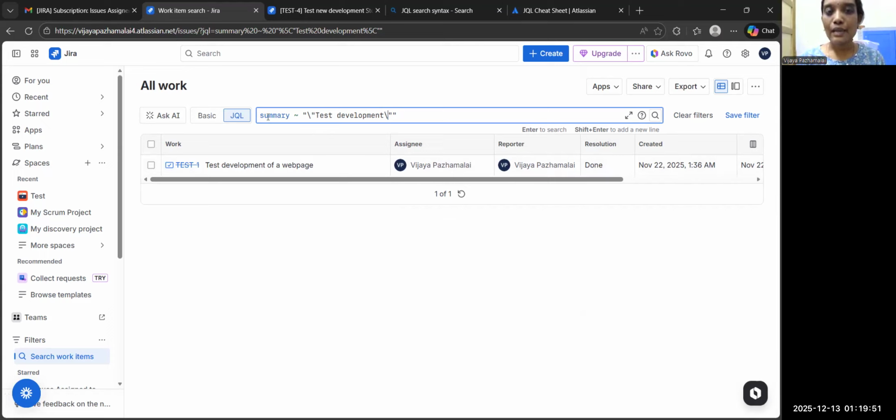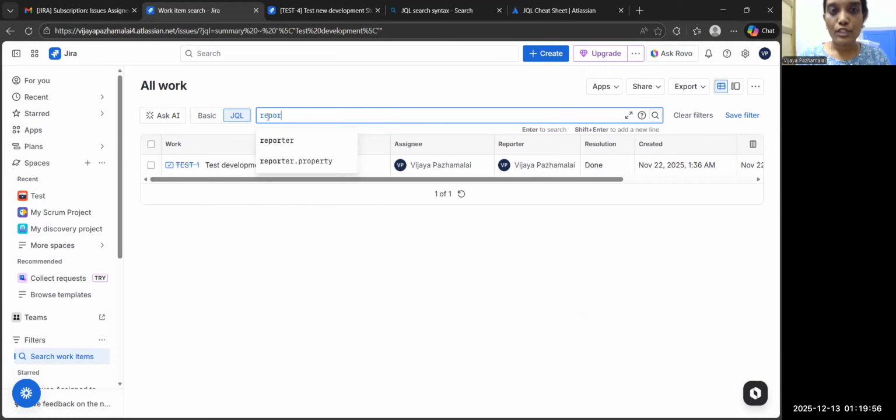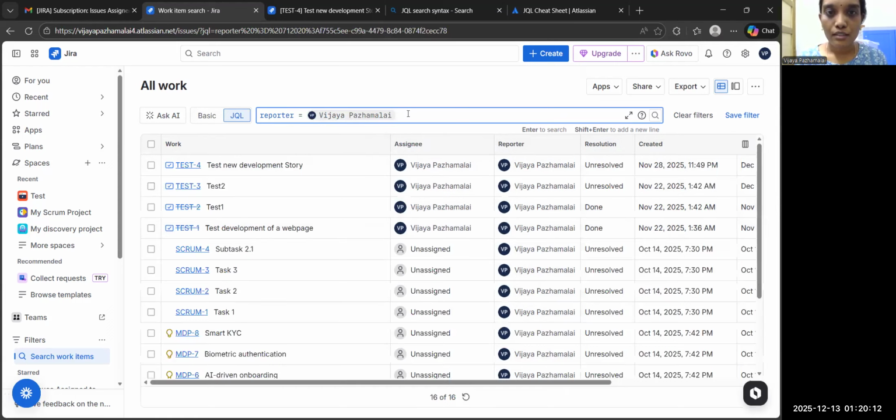So there are other types of fields, right? Let's say user picker fields. Let's say reporter. In this case, we usually use equal to, and in cloud, once we start typing, we will get a suggestion here we can add, or we can also use an email address. In this case, I have reported all the issues, so it is just fetching everything. The same applies for assignee or any other multi-user picker field as well.